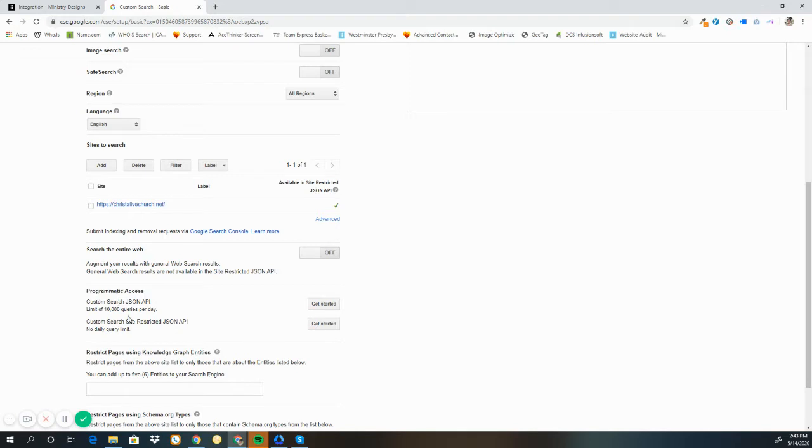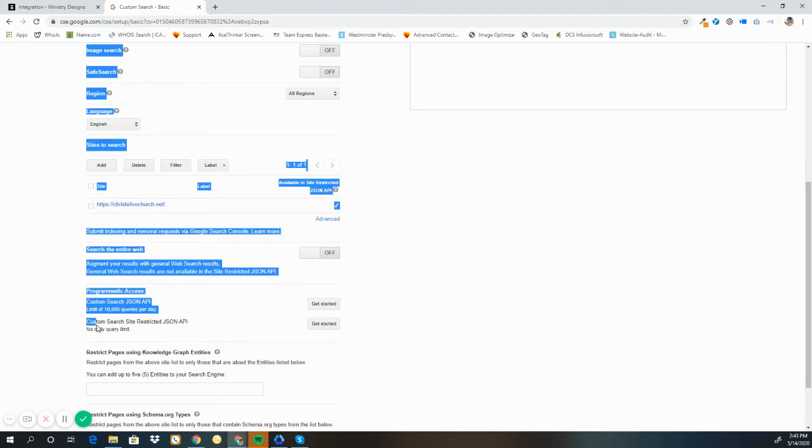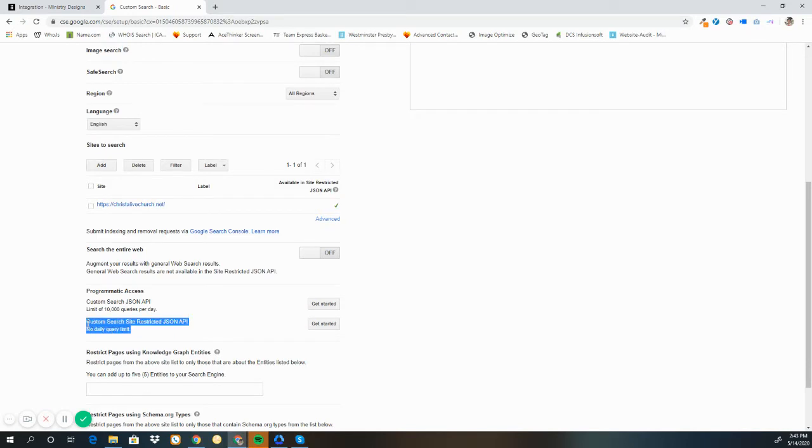There are 2 options for API keys. There is a paid option in which you can actually pay Google to have unlimited amounts of searches per day on your site. There's also a free one that has a limit of 10,000 queries or searches per day. It's very unlikely that you're going to surpass the 10,000 queries per day. So using the free one is probably the way to go. So we can hit this get started button right there, like so.